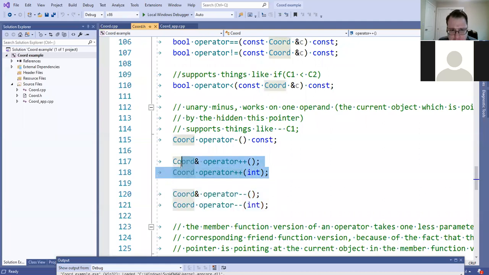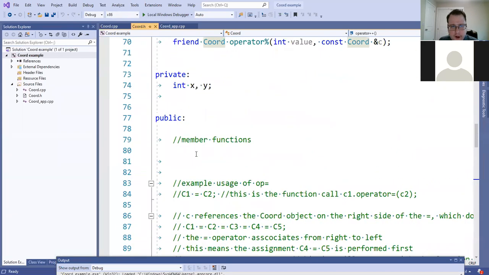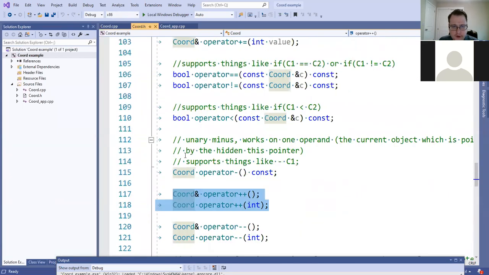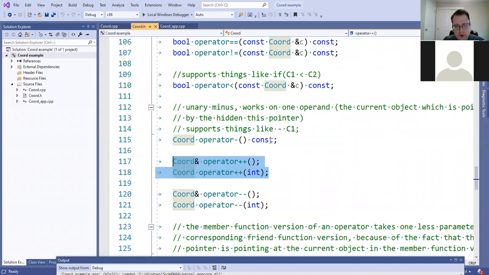And what we're seeing here now, so this is the public block, right? So these are talking about member versions. But we're seeing two things for operator plus plus, and we'll also look at what the friend version would look like as well. But we'll notice that the parameter list is different between the two, right? Because one, as you can see there, has an empty parameter list. The other has an integer, and it's the same thing for these two versions of minus minus.